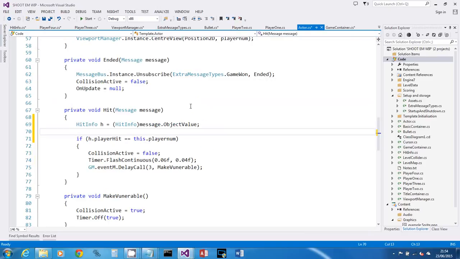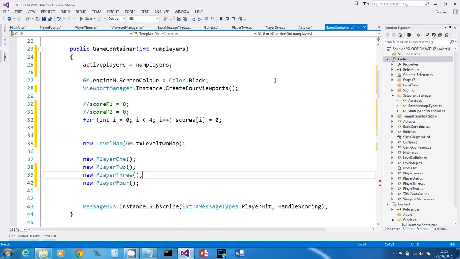We altered the actor's hit code that receives that message so that it extracts the hit info and examines it to find out if they've been hit. Okay, that was all we had to change in there. In game container, a bit bigger change. We haven't finished yet really, because we need to display the scores somewhere, and we'll fix that in a sec.